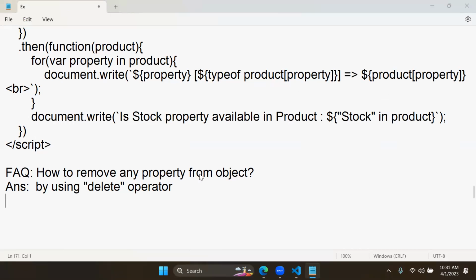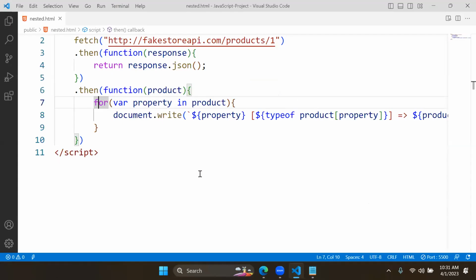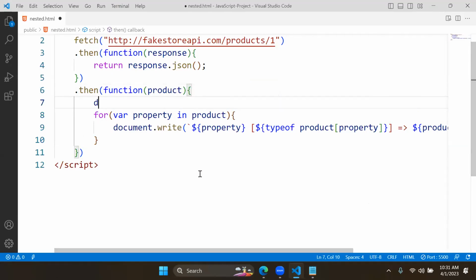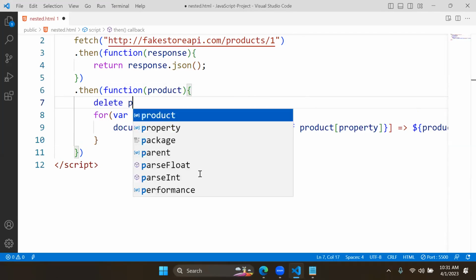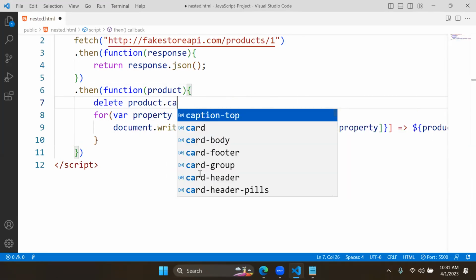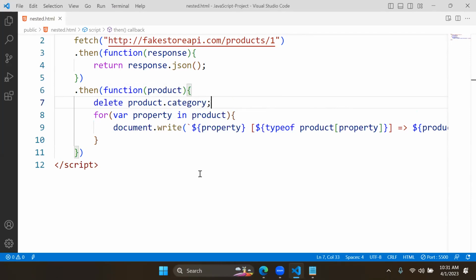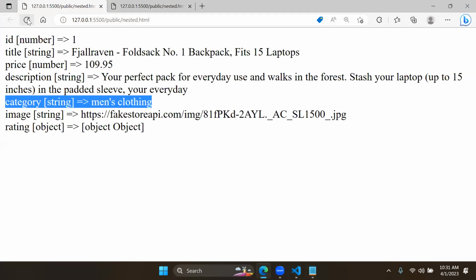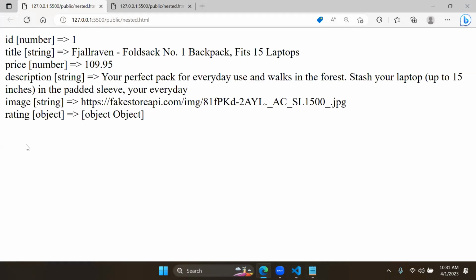Delete operator, you see now, before printing, I am using the delete operator. Delete, what to delete? Product dot category. I deleted it, and I am refreshing here. In that there is no category. You can see in the list category is deleted. What it is showing: ID, title, price, description, image, and rating.